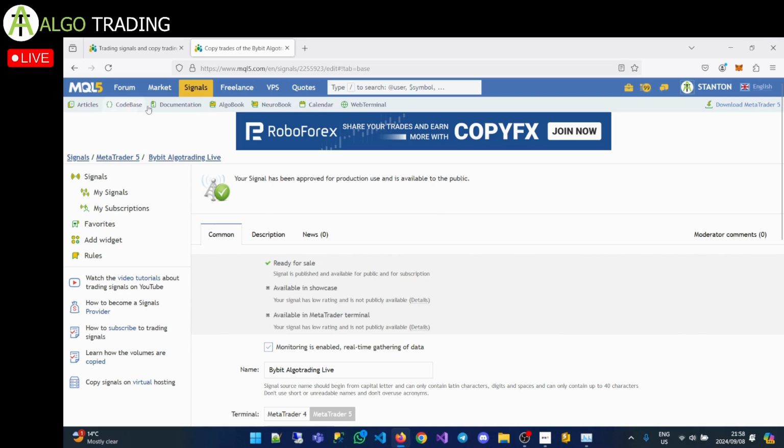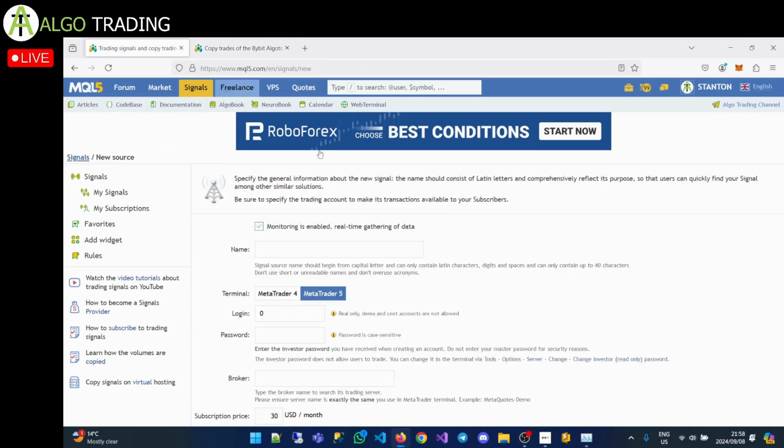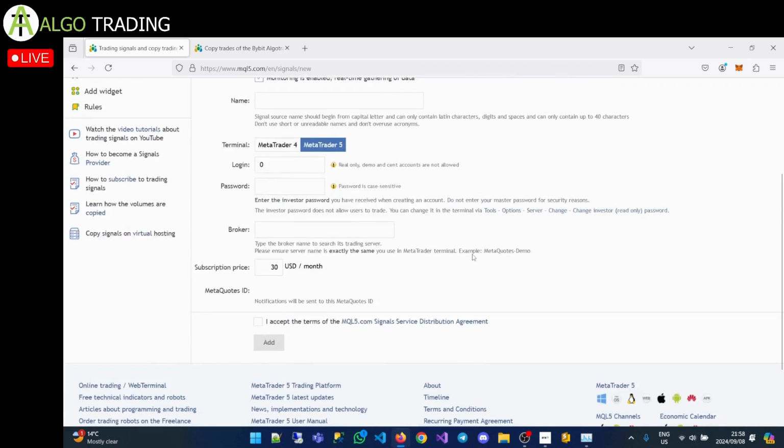So the first thing you need to do is go into the signals section of the MQL5 website, and you would go to signals. I'm not going to click around. I'm just going to show you this really quickly, and then there will be a button there called create signal. So once you click create signal, you'll come up to a page like this.